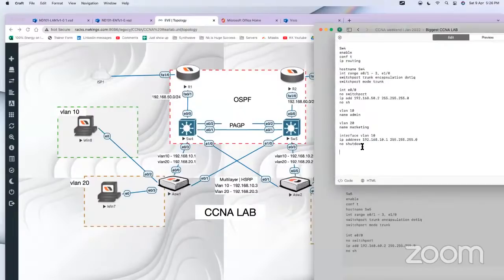Because we need to configure OSPF also, right? Remember, by default on multi-layer switches, routing is off. So you need to make sure whether it is enabled or not.